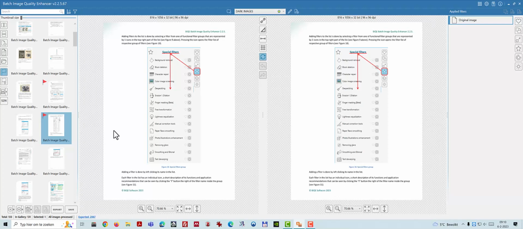Welcome to this tutorial where I want to explain the user interface of BIQE Archive, Batch Image Quality Enhancer version 22567. You see that this window is divided into 4 separate windows. On the left you see the gallery window.